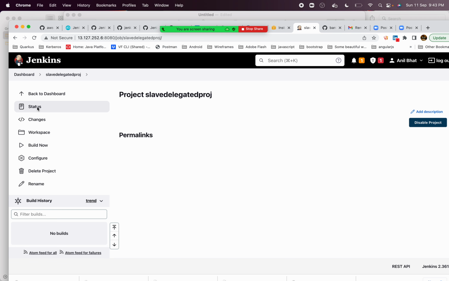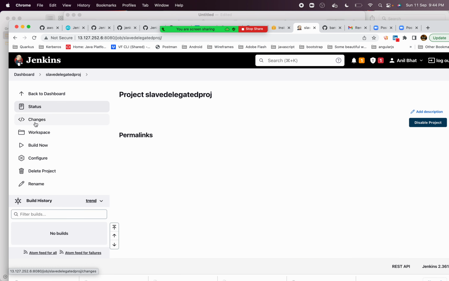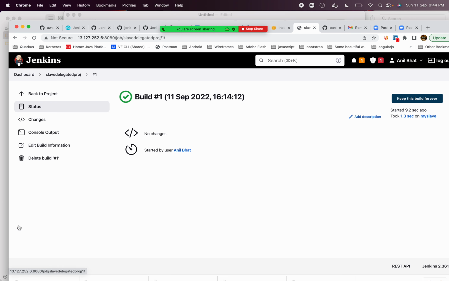Okay, all you need to do is connect that particular slave and configure that slave to be able to connect to MySlave machine. So MySlave is having a label MySlave, and you just give that particular label. And next time whenever you build this particular project, it will actually run inside the my slave. It will try to connect to that slave and it will build inside that particular slave.